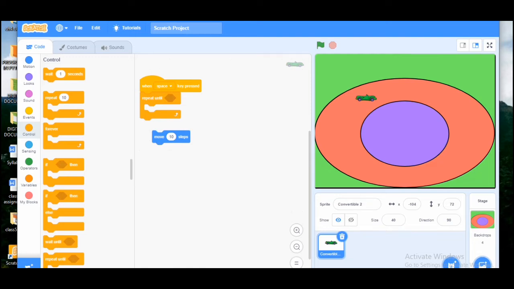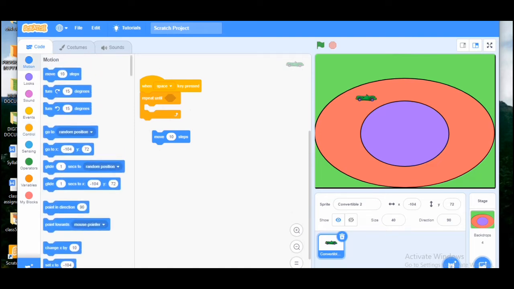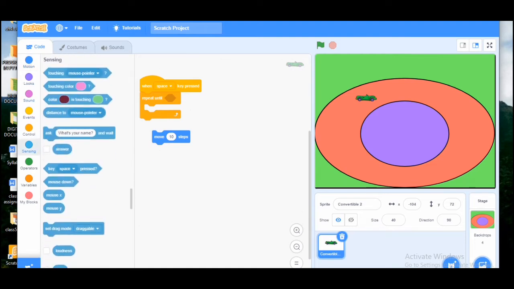Now there is an option in the motion also. In the motion also, we just have to look for these options, or in the sensing also there are some options. Let's see if the option is available. Yes, in the sensing this script is available, and we can just import this script into the script area. See now here.